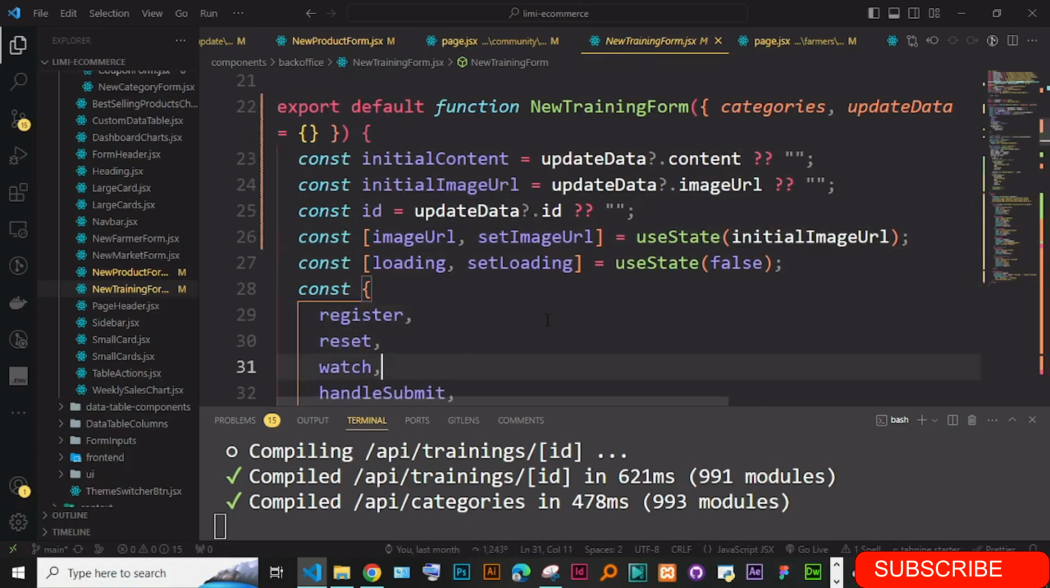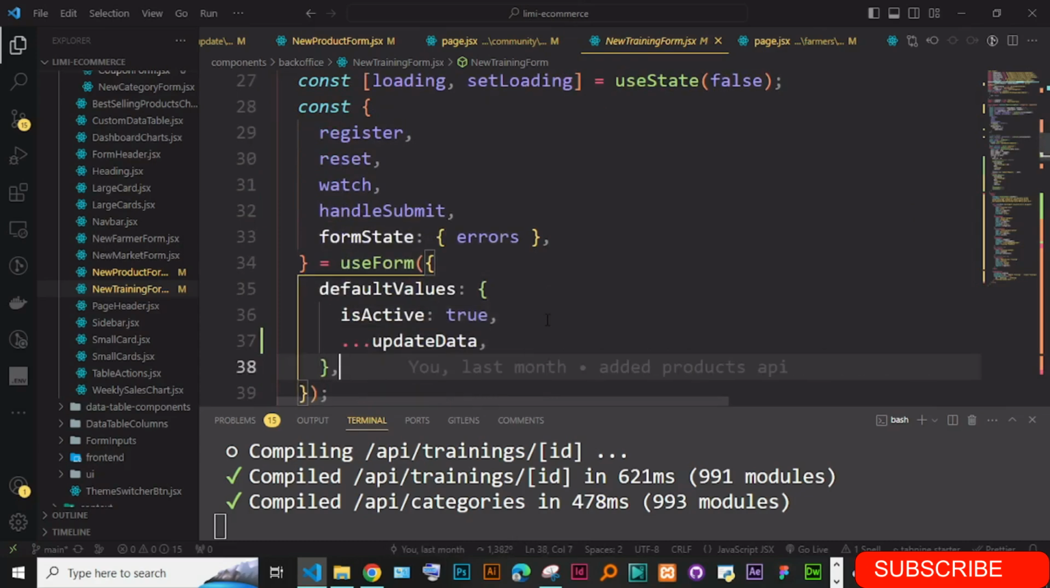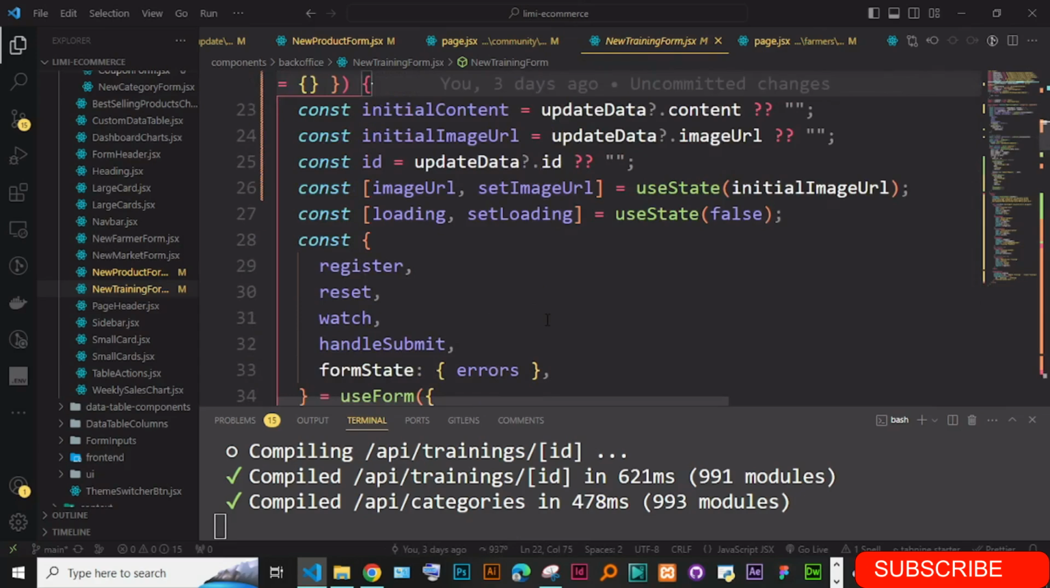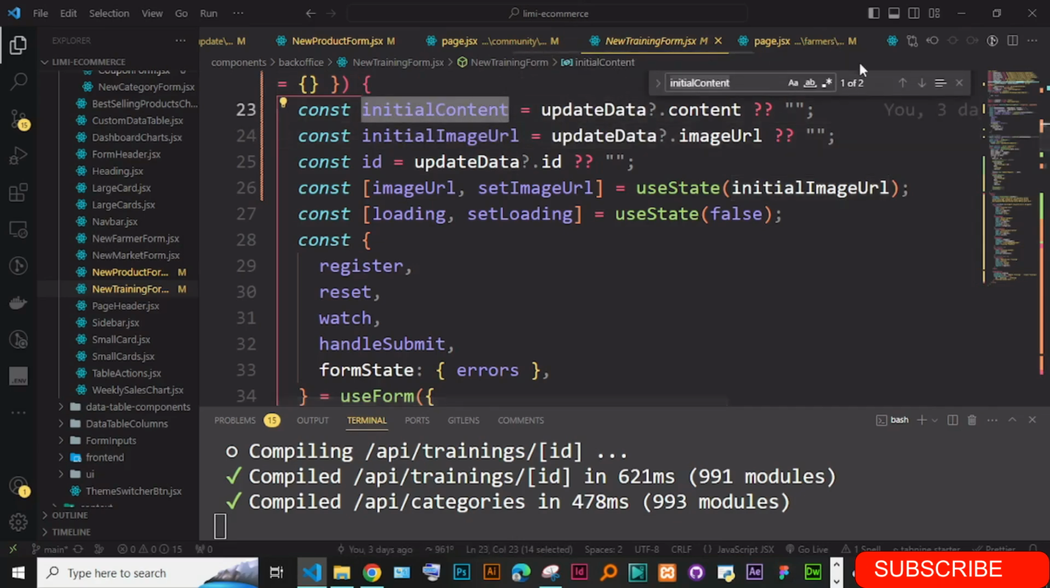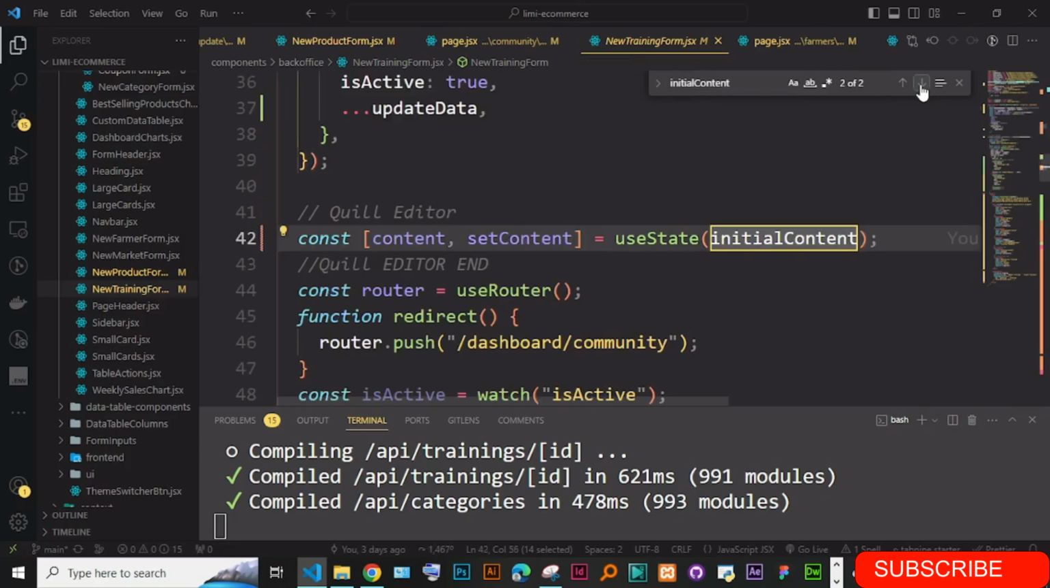And then for the content, let me see, did I add this? Where am I using this initial content? Let me just see, am I passing it? Yeah, so you can see I have here the query editor. When you scroll down, I have this query editor. So in the initial state, I pass in the initial content.